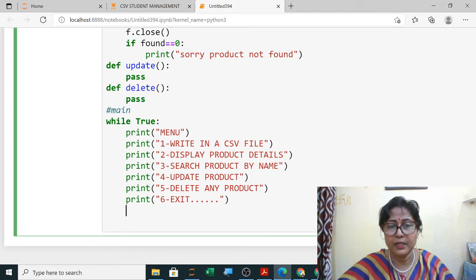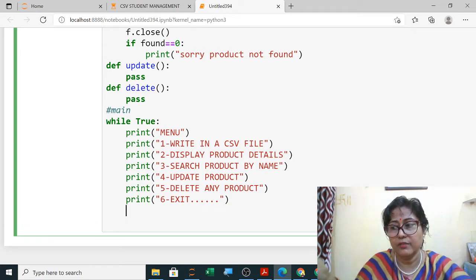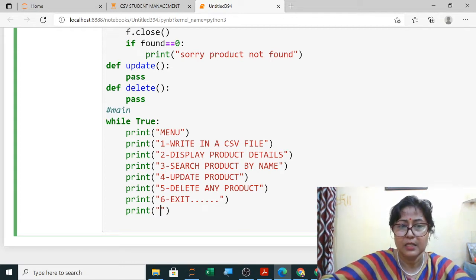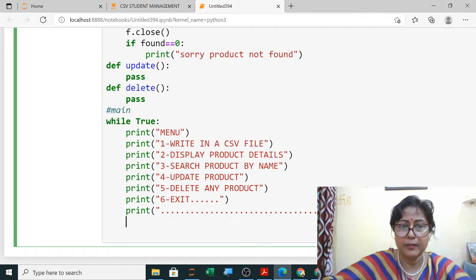Now after the menu, suppose I want to give a line and I want to enter. So here formatting work also you can do. Like I am doing some formatting work, while doing your project you will also format it. So here I am doing some formatting work, and then after that I am taking the choice from the user. So this all you know.